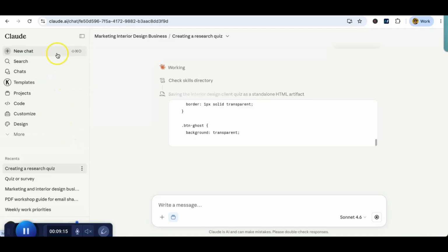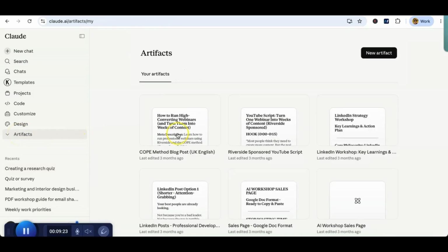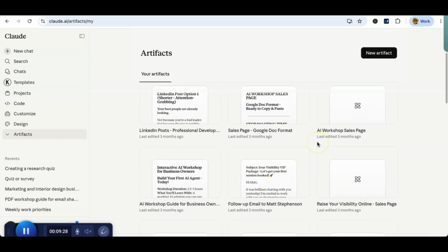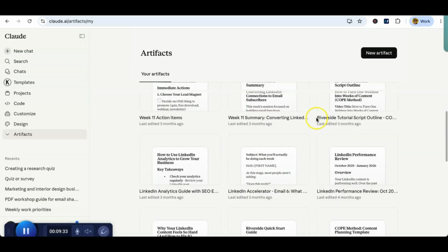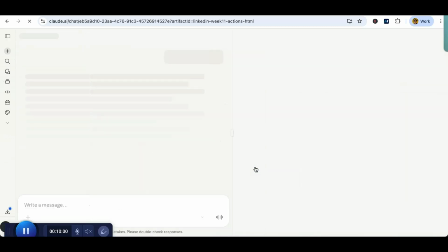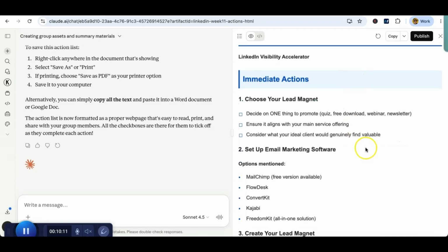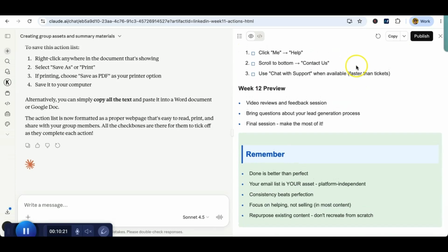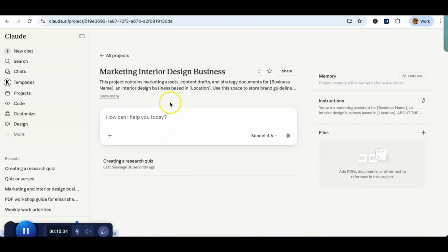While it's doing that, I'm going to show you other artifacts I have in my own business. So we can go down the menu on the left hand side, click on more and go to artifacts. And these are the types of things I've created so far. So there are some PDFs, there are some YouTube scripts, there are follow-up emails, and let's see. So there might be like a downloadable PDF, for example. So inside my group, we normally summarize actions at the end, and then I can create this as something to send to my clients or my students. Okay, let's go back.